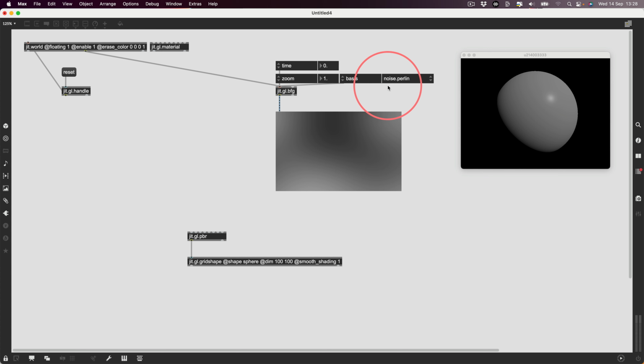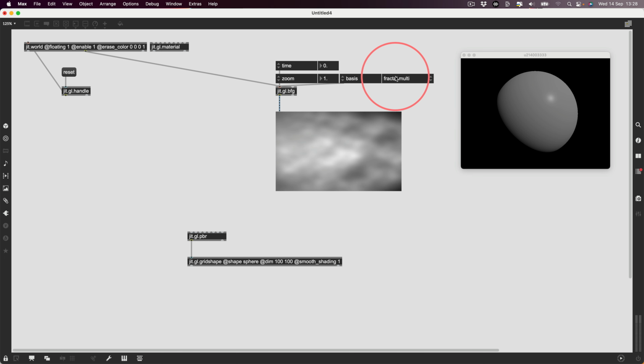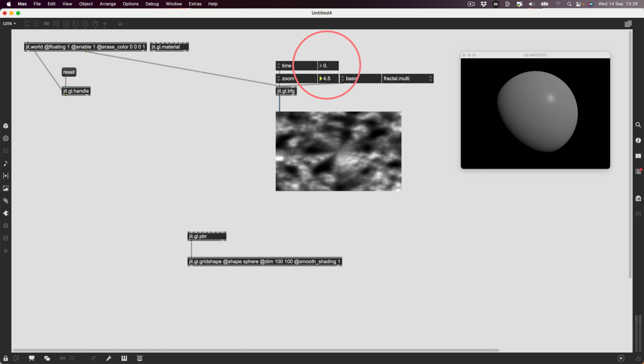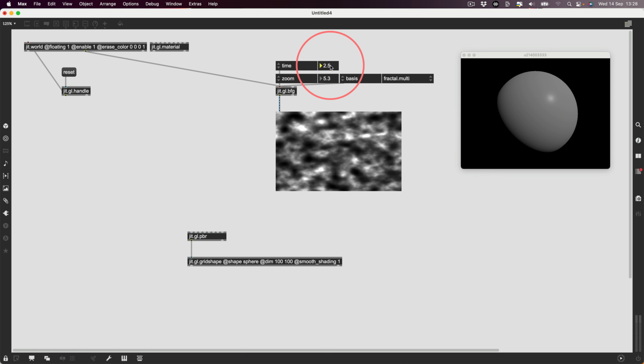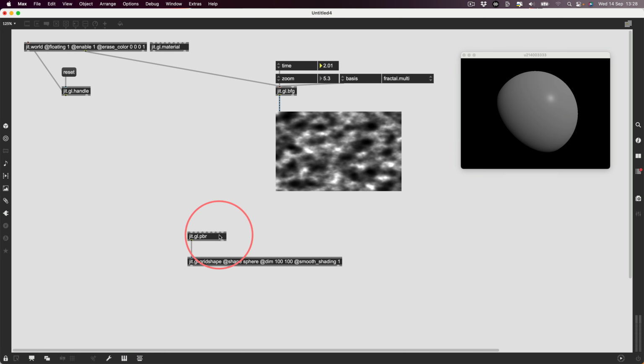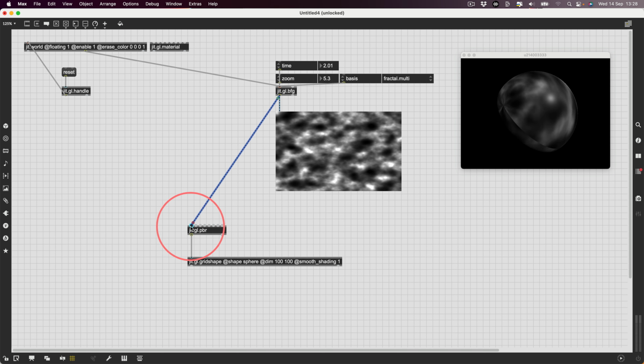Okay, so we've got a couple of things here we can play with. The basis is the type of function. So we've got Perlin, cell, which I like very much, and then all these fractal ones. As we increase the zoom, we get more detail. And if we adjust the time, we can animate that a little bit. So I'm going to use all of these things to procedurally animate my shading, I guess. So let's connect that to the albedo.